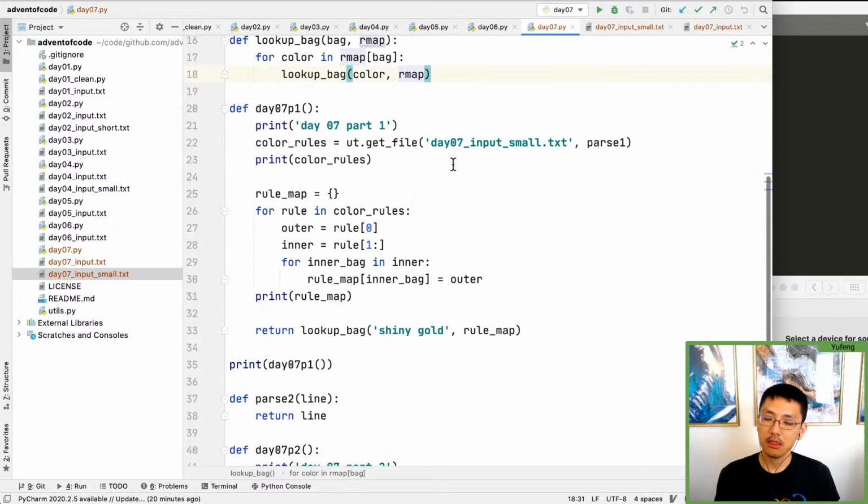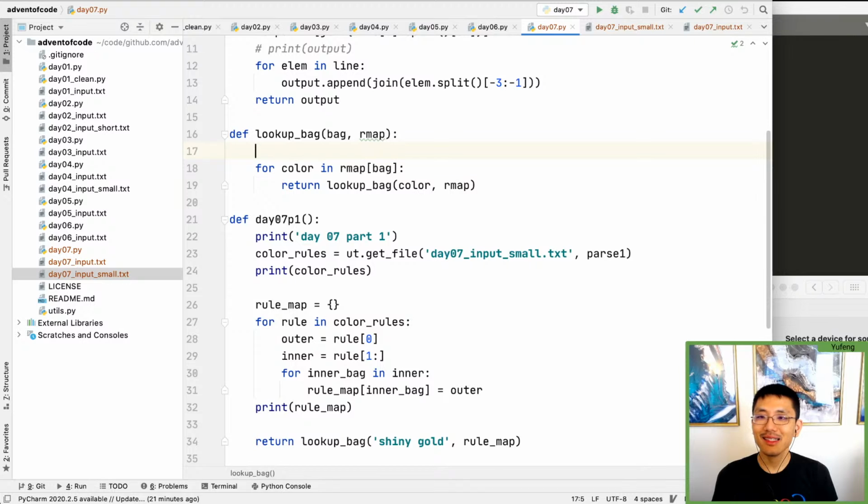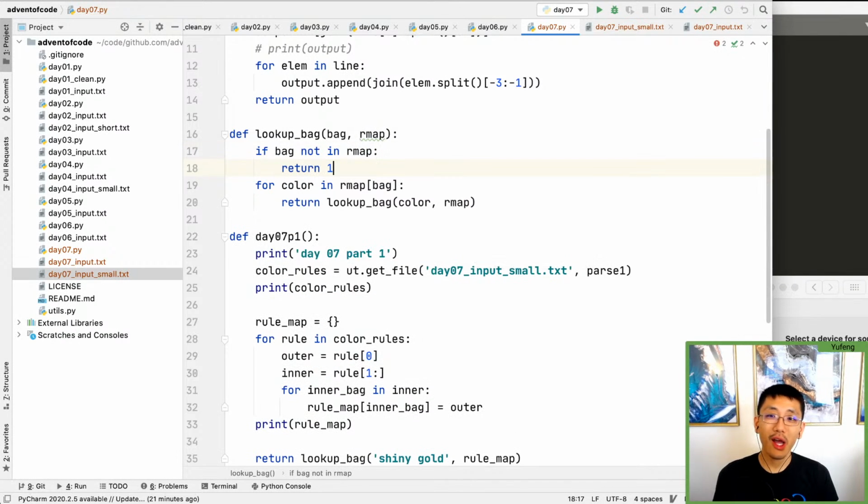Something like that. Rule map, it will look it up. We'll return it. And so each time we find one of these things, when we get to the end, if bag not in rmap, return 1. And then we're going to sum up all the return values.